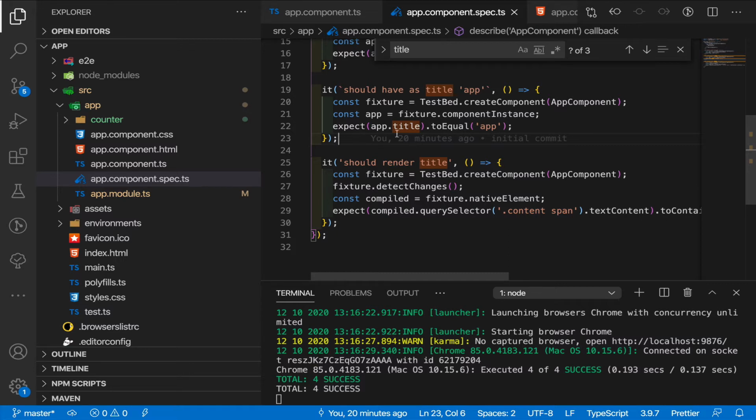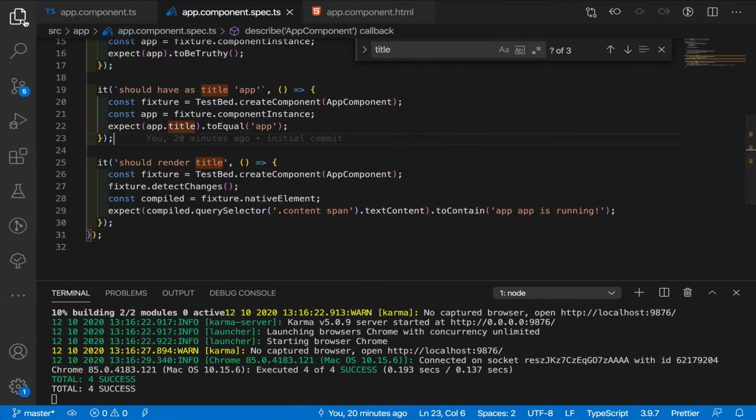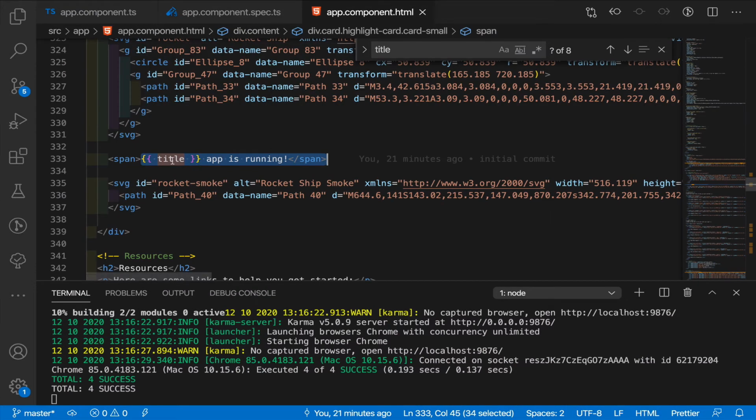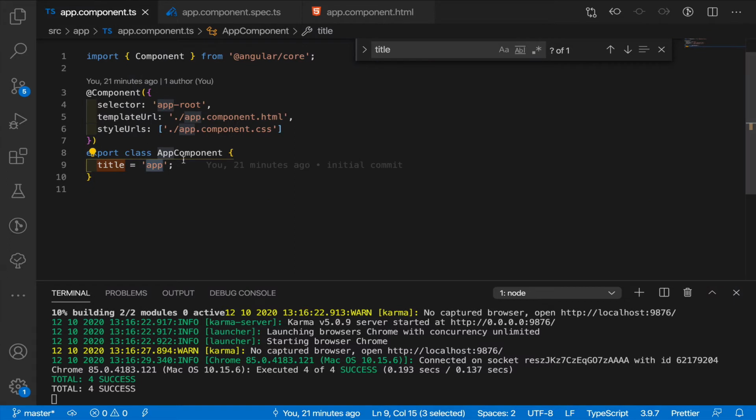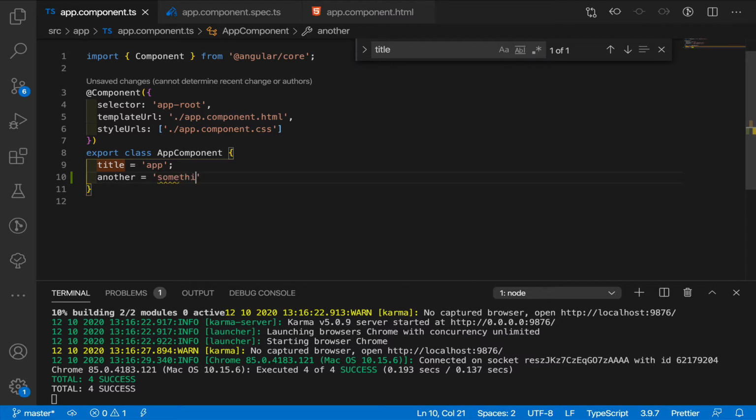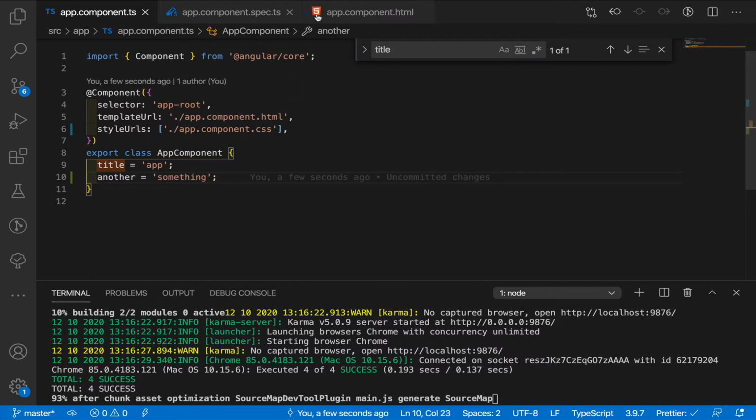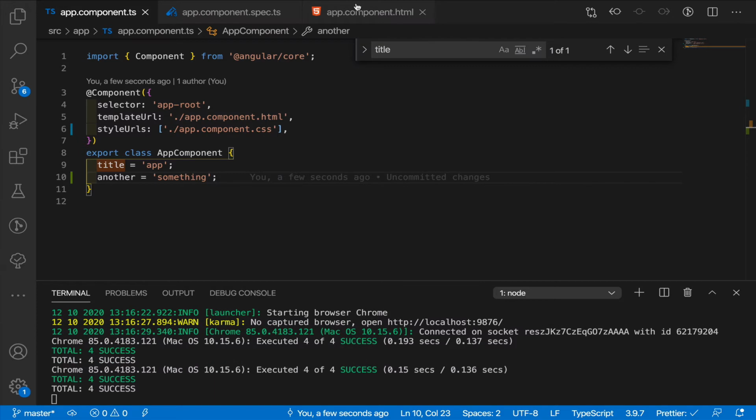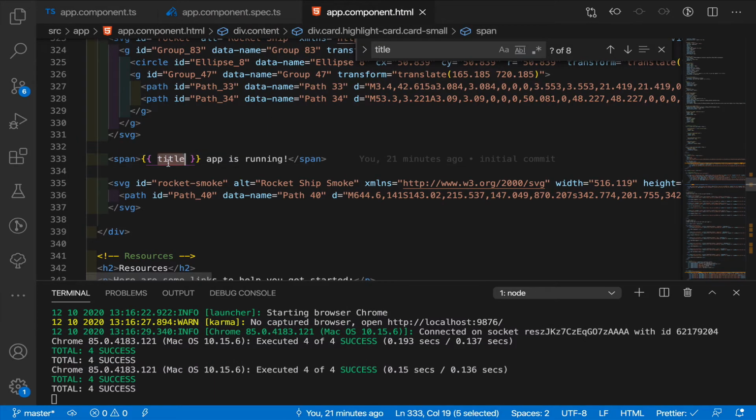So let's see what happens. We are running the test right now, and let's see what happens when I change this to something else, right? Let's add a different variable to our component. So we will have another one, okay? And this is gonna be something, right? And now, okay, let's go ahead and use something here, or another.